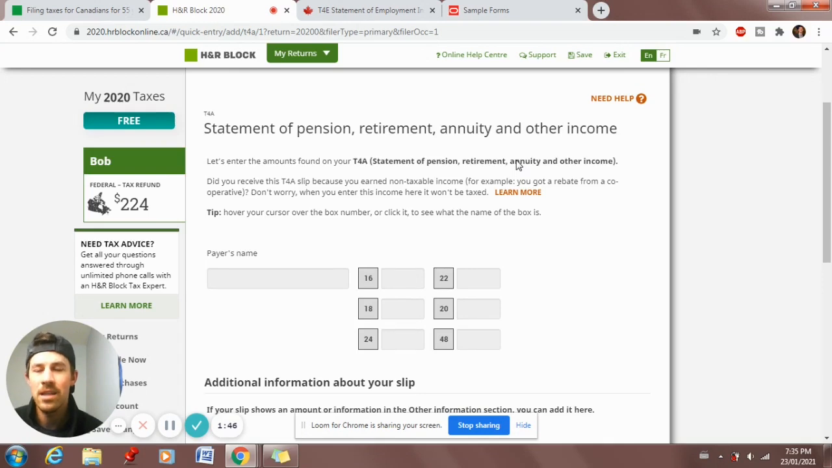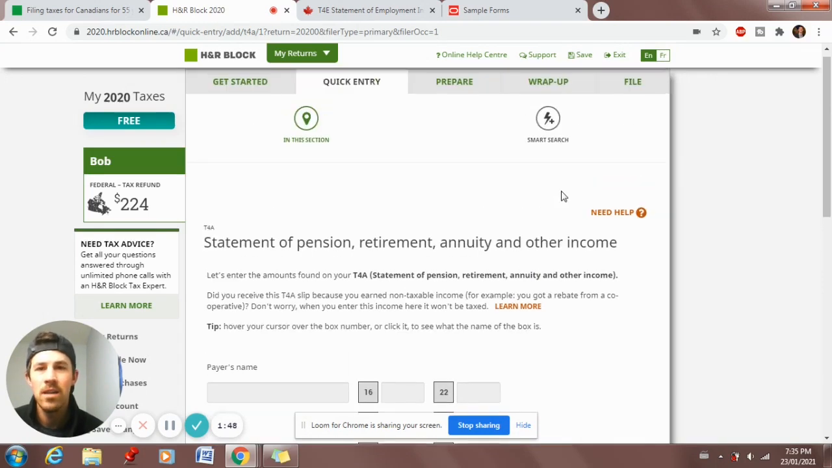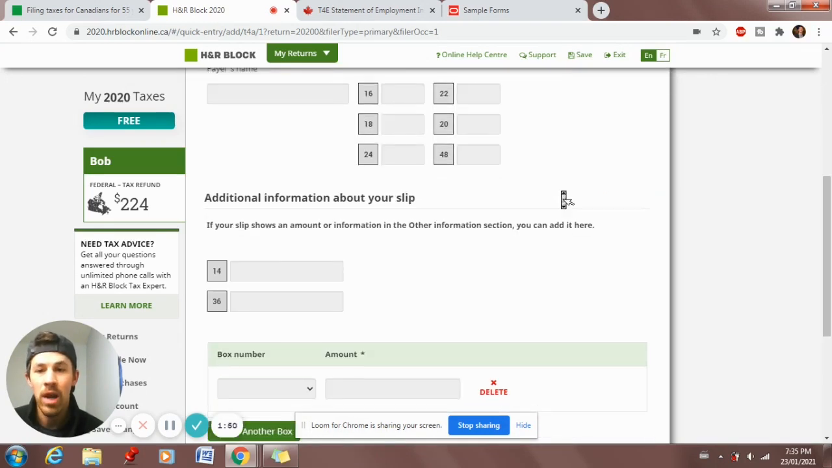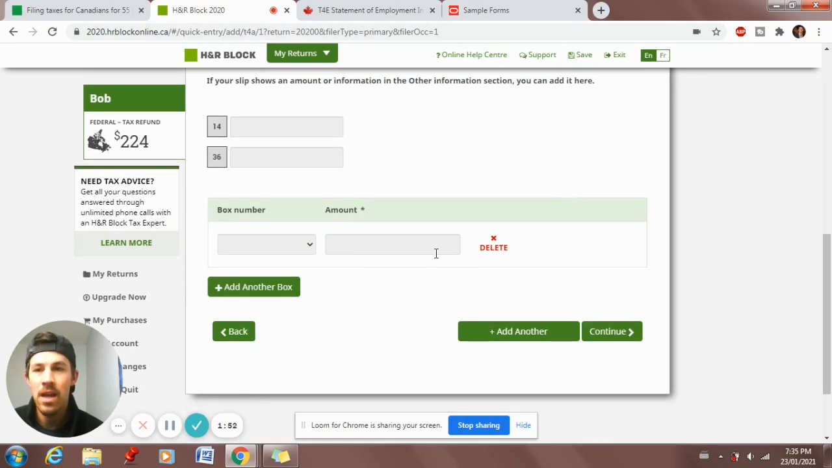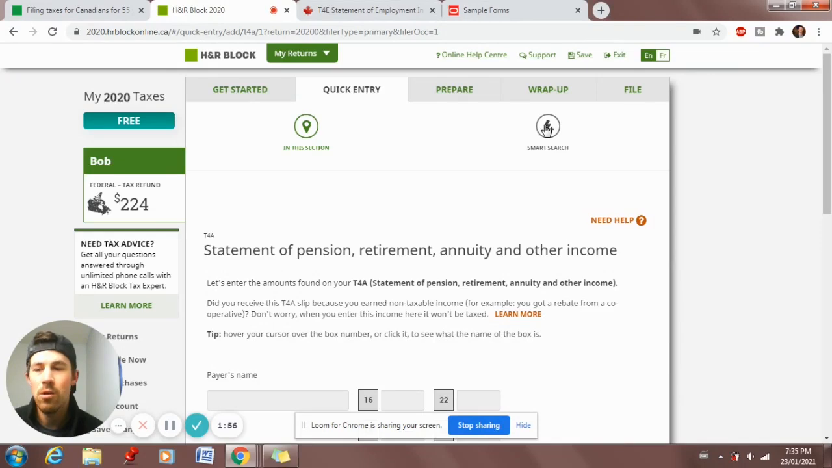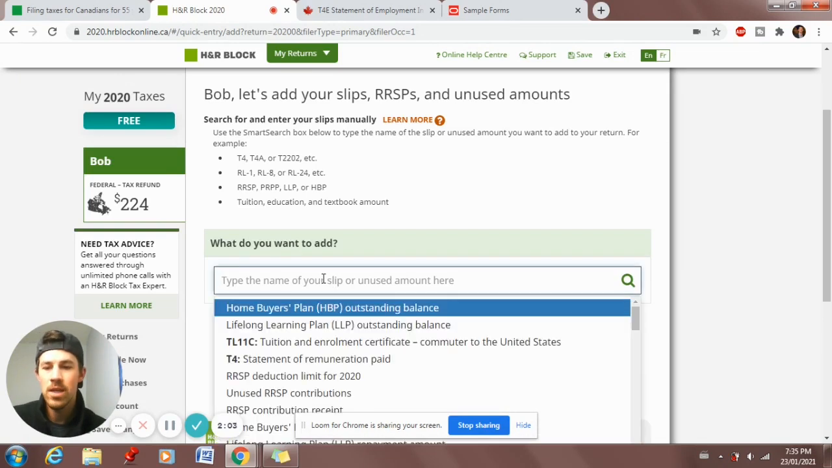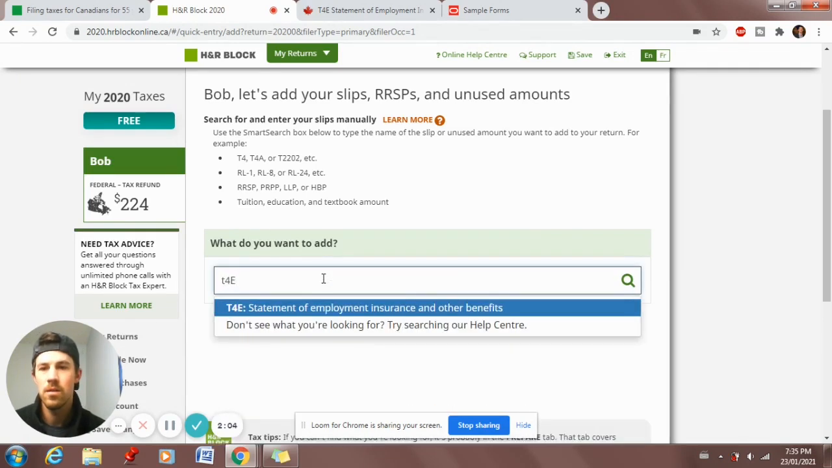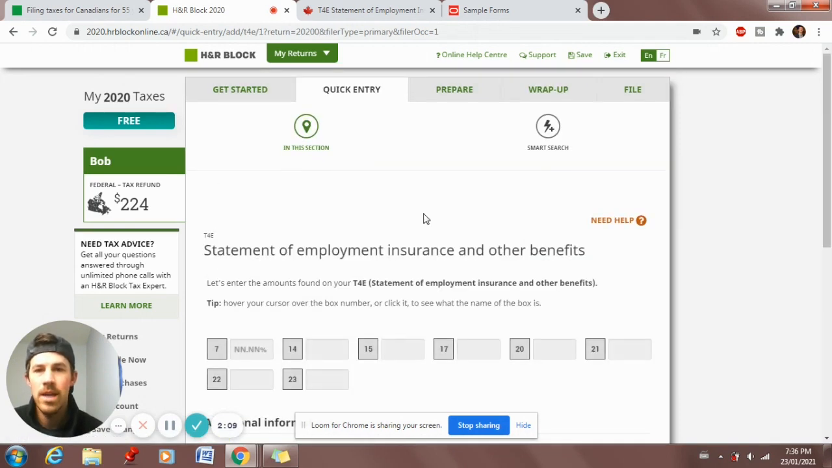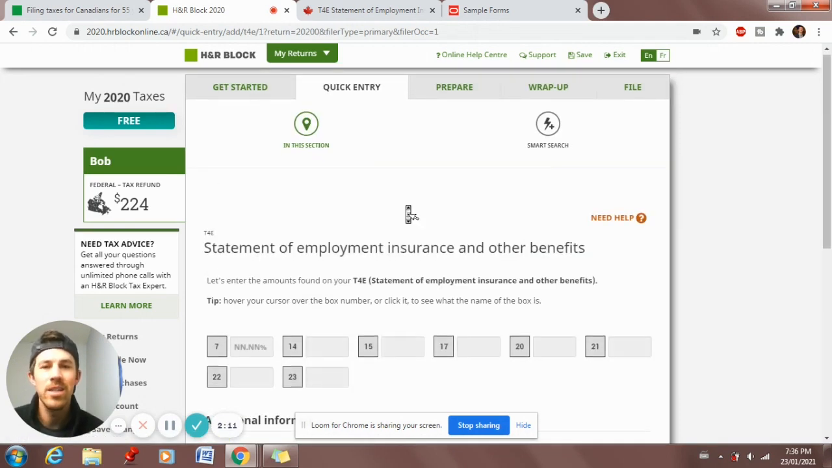And then secondly, the T4E. To get there, what I would do after I'm done entering this in, I can hit continue. For this sake, I'm just going to go up here to the Smart Search, and I'm going to, again, type in T4E. And it takes me to the T4E section here.